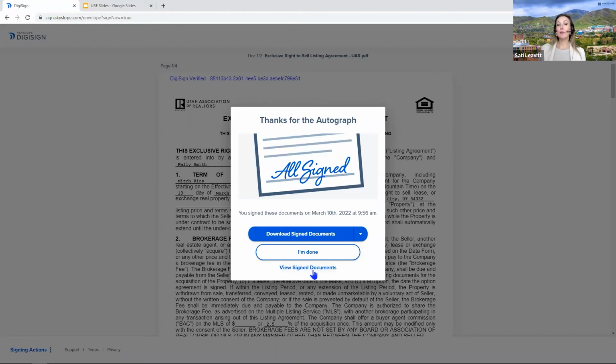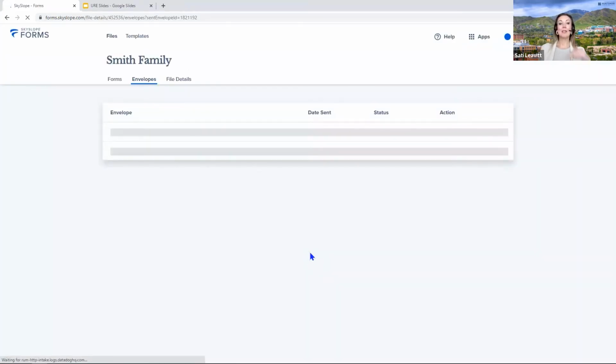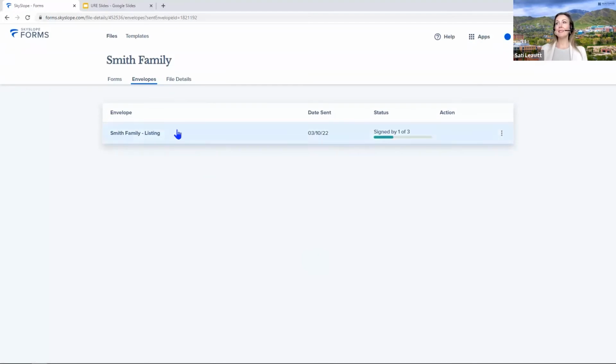I can download or view the signed documents, but I'll also receive an email of these forms. So I don't need to download them here if I want to wait. When I click I'm done, it's going to take me back into SkySlope Forms and take me back to this envelope. It's going to show me the status of this particular envelope. So it's signed 1 of 3.